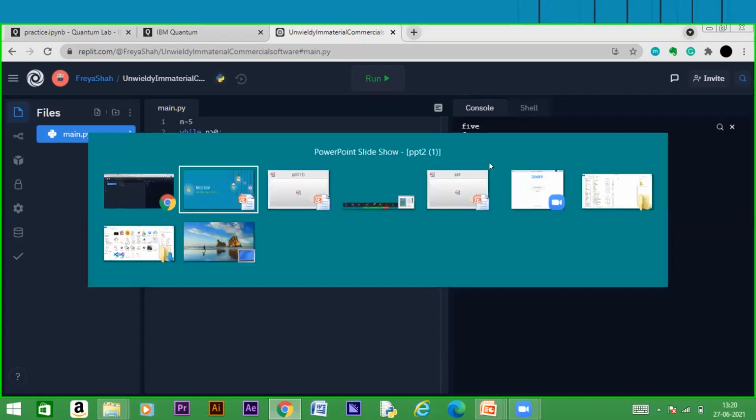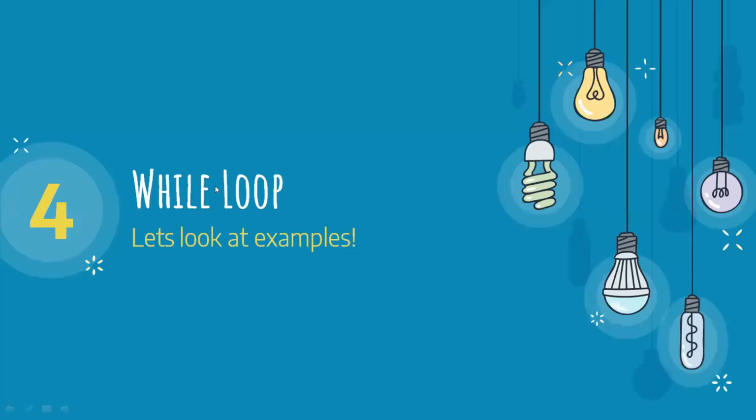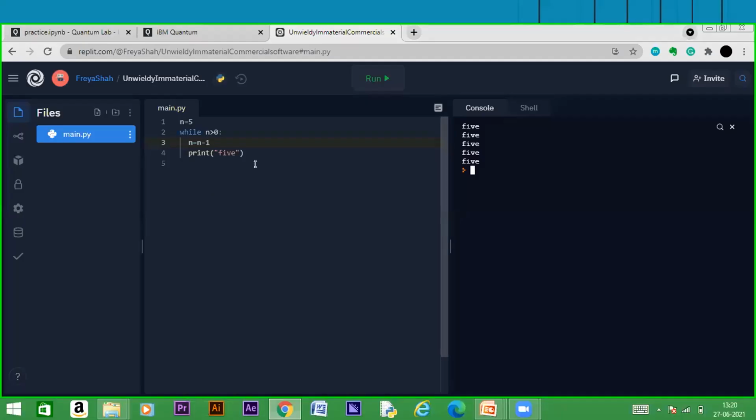So now let's just look at the next thing, which is the for loop. A for loop is used to iterate over a sequence or iterable objects like lists, tuples, strings. So let's say we have a list named num and it has the following elements inside it.